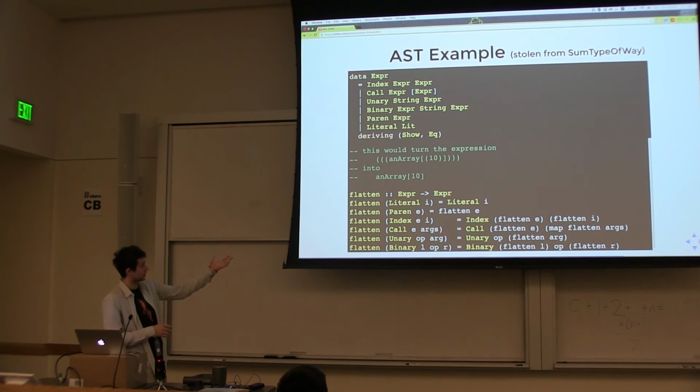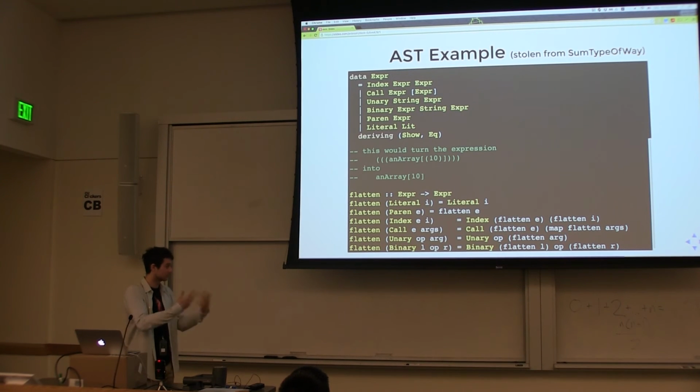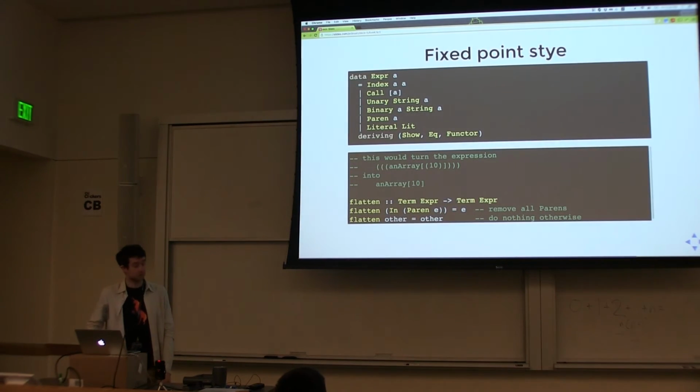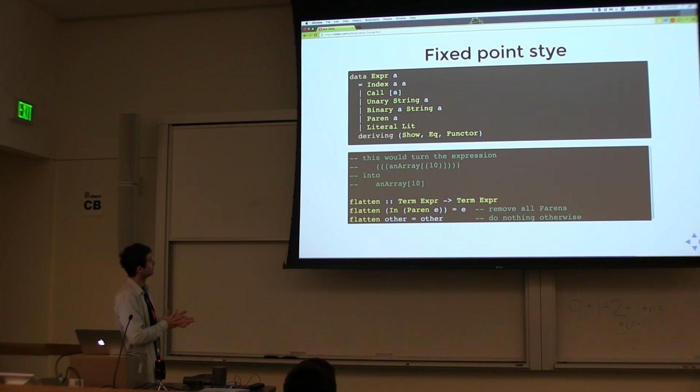And so we can see the implementation here. Pretty straightforward. If it's a literal, it doesn't change. If it's parentheses, we just remove it and call flatten on the inside of it. If it's an index, we basically return an index back where we call flatten on the two expressions inside of it. Same thing for call, unary, binary, basically just like traditional recursion. And here's what it looks like in fixed point style. So now we defined our expression with a generic A, polymorphic A. I'm not a crazy expert in Haskell.